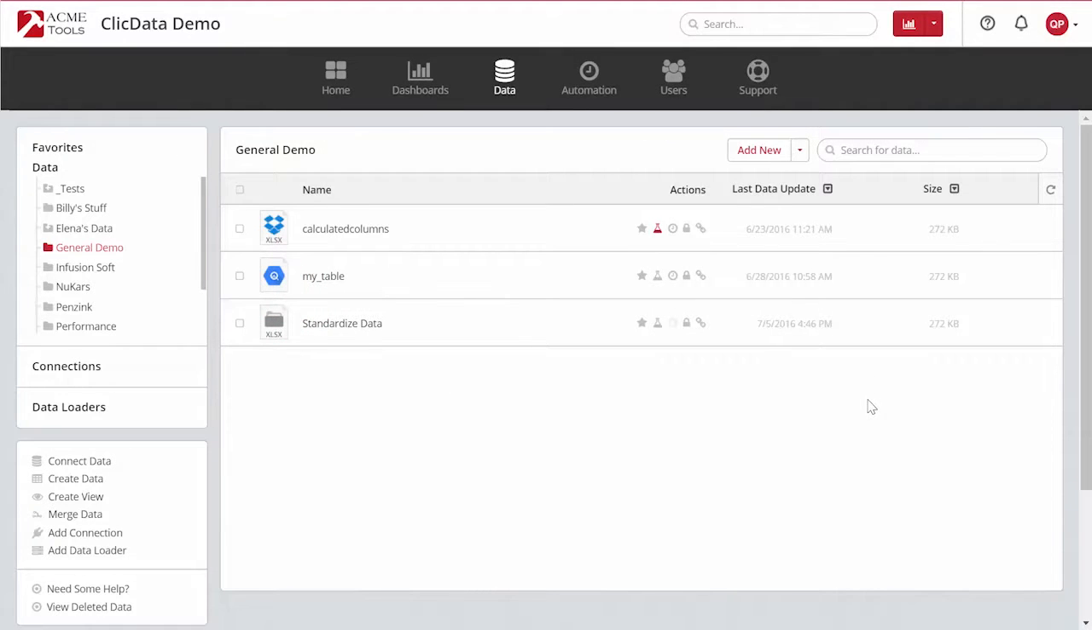In this short video, we will introduce you to the Standardize feature. Located in the Data Transfer menu, this feature will allow you to make modifications to your dataset directly within ClicData. It is a great tool to automatically replace values after your data is updated or after a merge with another data source.